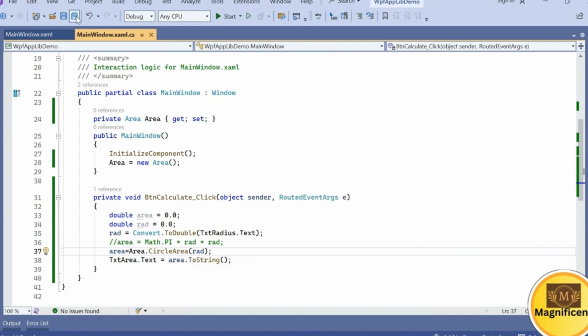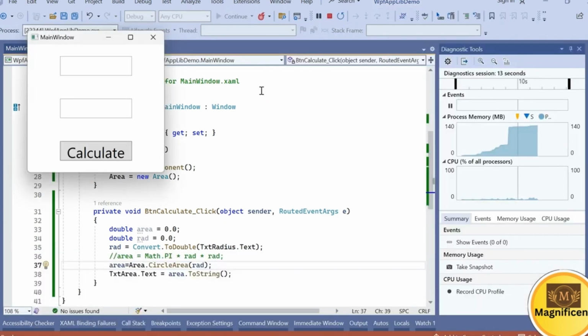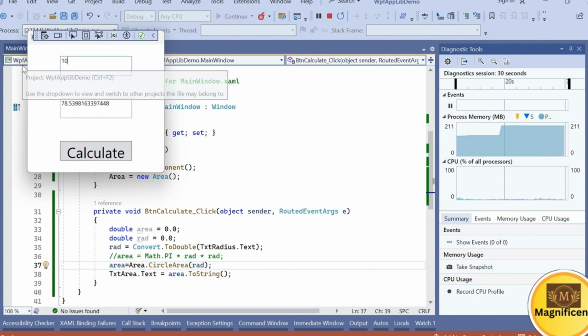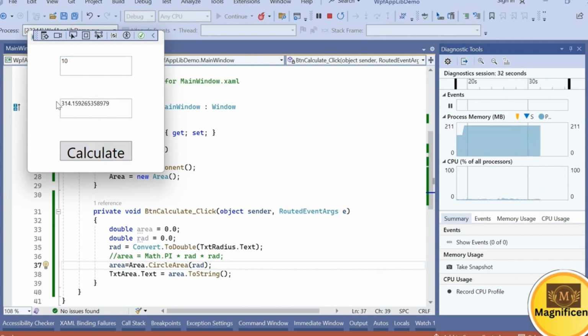Now just run this one. Whatever we were getting from the previous calculation, the same should appear here. I'm putting in one value and clicking on calculate, and it should appear the same, as we use the same formula, and it's a very simple one. If I put 2, its result should change accordingly. If I put 5, the result should change, and if I put 10, the result changes to 314.1592.